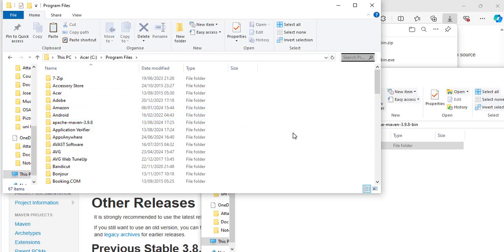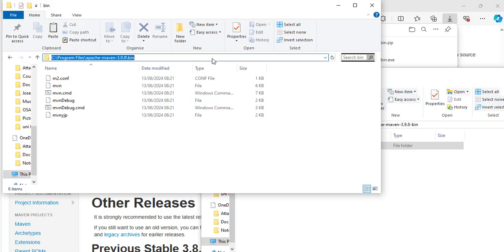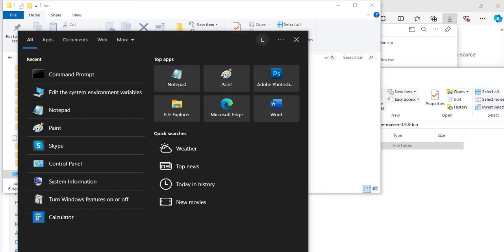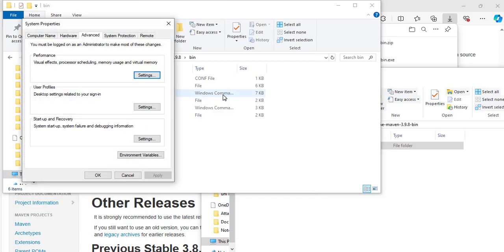The next thing I need to do now is to set the path. To do that, double click on the folder. Now click on the bin folder to open it, just like we did for the other one. Now select everything here, copy it, make sure that it ends with \bin. Now go to your search area, type in variable. This will open the edit system environment variable option.